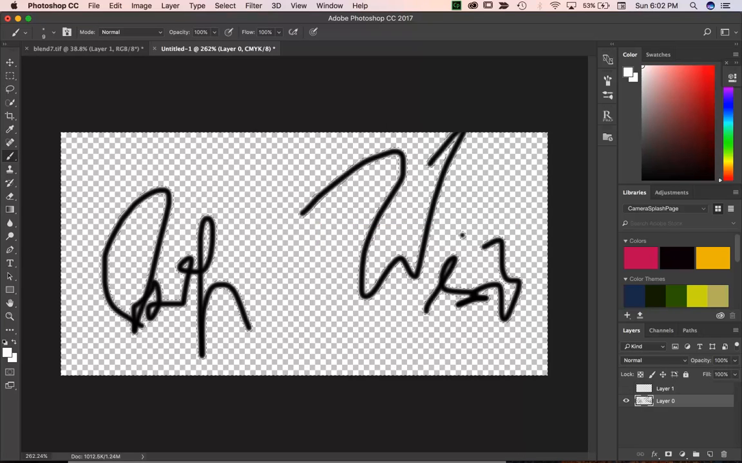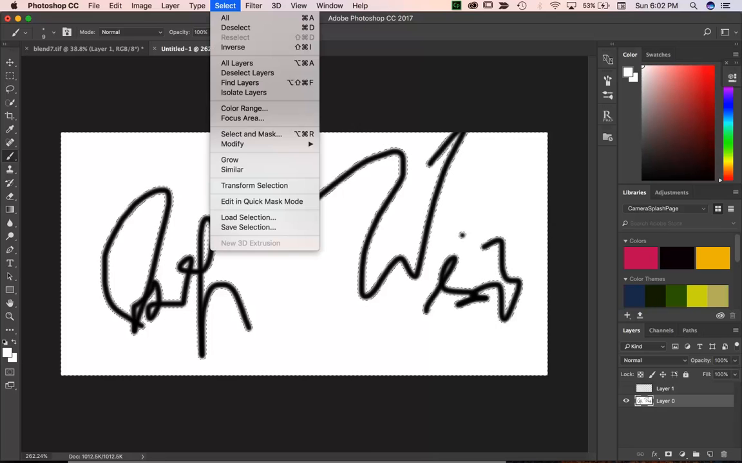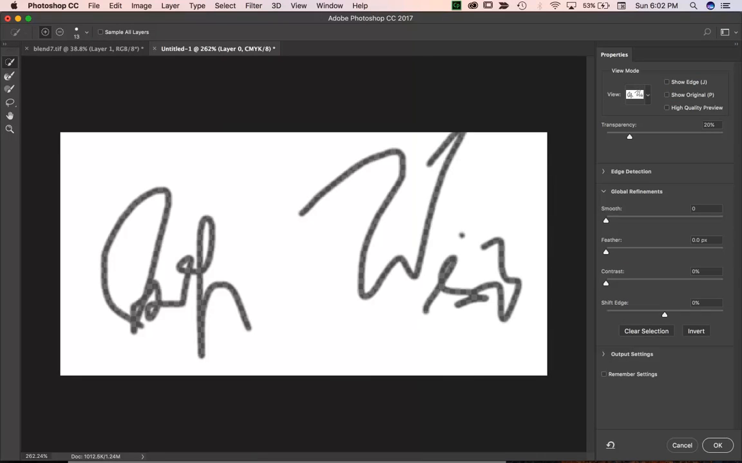See, if I step back one step here to when it was a selection, if I want to select and mask, I can actually contract that edge just a little bit. Here we can see it better. You can also soften the edge.